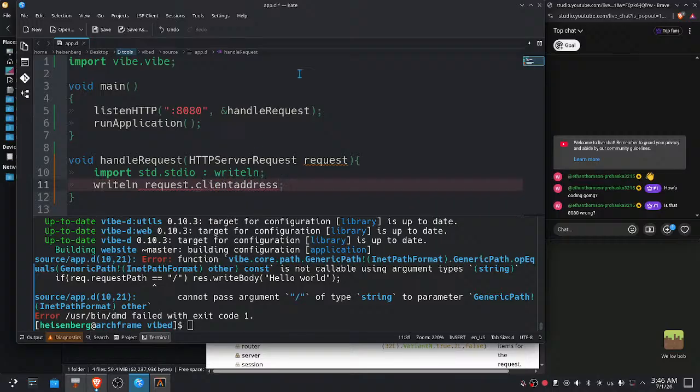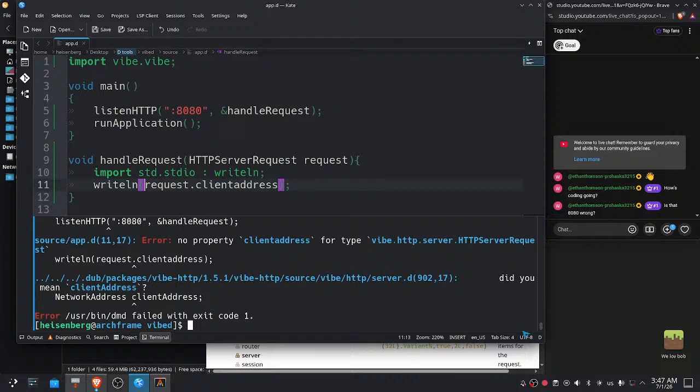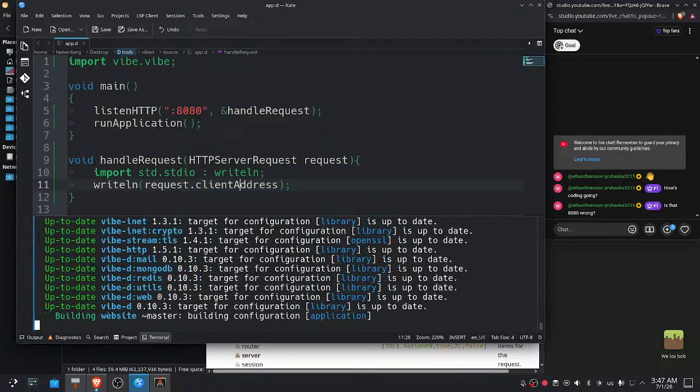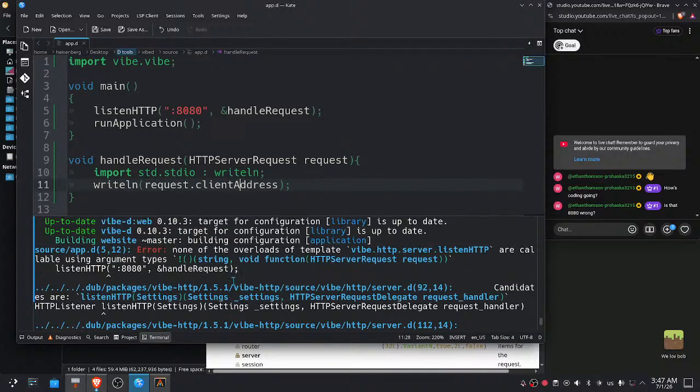See if this will actually work as I think it does. Oh, right, I forgot to put this in a function. Me being dumb today. I'm on that dumb grind set right now. Alright, so no property client address. I'm guessing it just has to be like this. Yeah, it's good. Make it happen. Make it so.